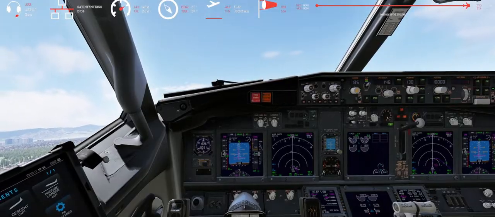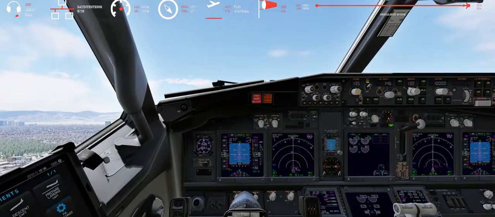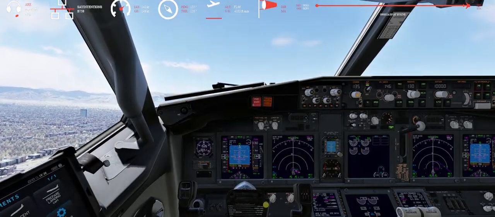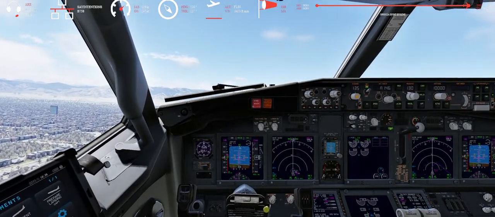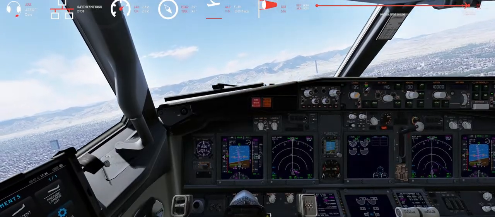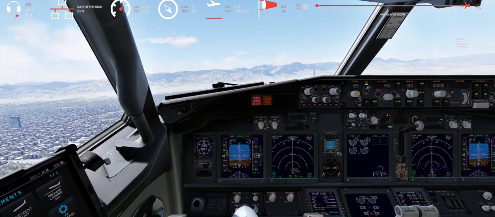Delta 7673. Delta 7673, good morning. Cleared off runway 14 right. Ready to taxi to the gate.